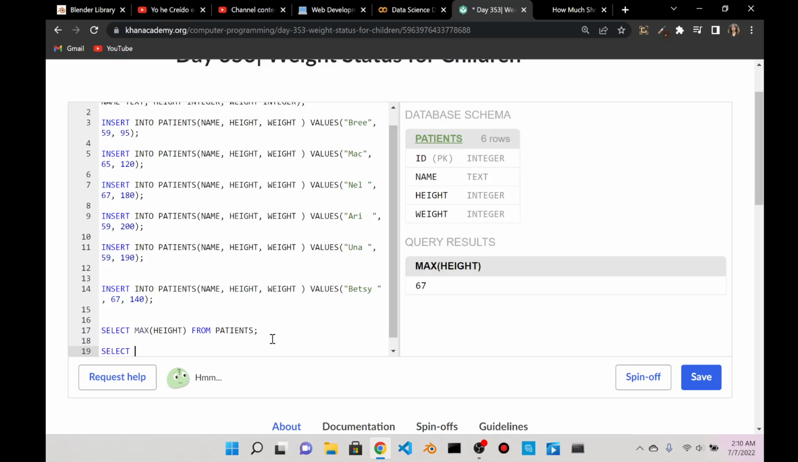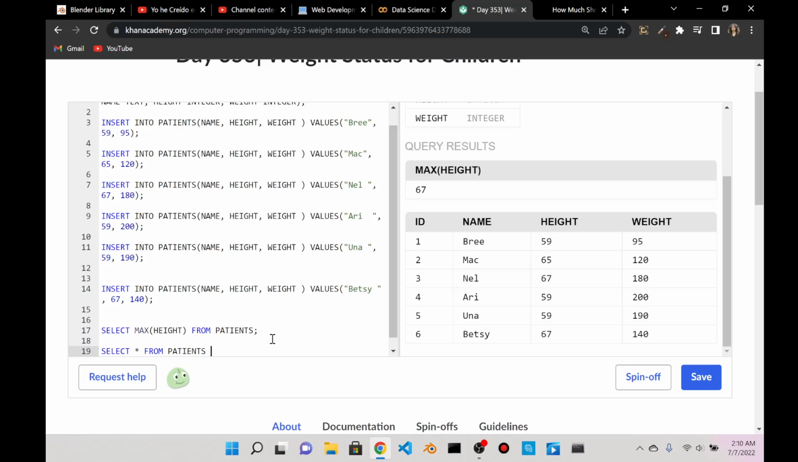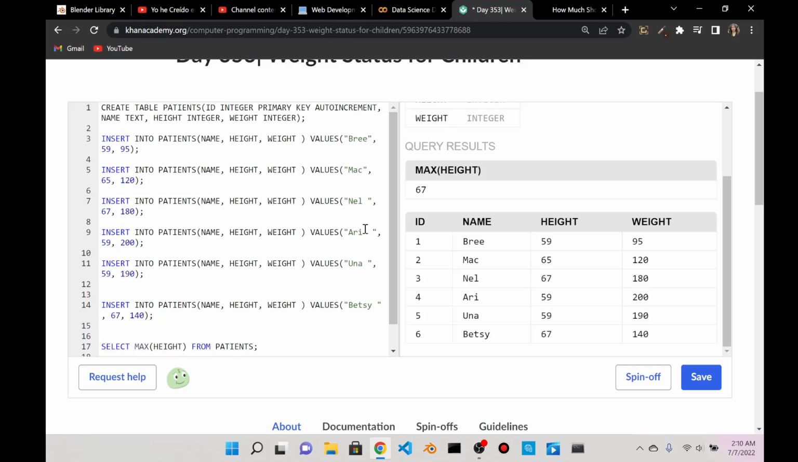So I'll just go back to select everything from patients. And that's pretty much it. Again, it wasn't really the best example, but we got stuff out of it. Unless all of them were the same height, then it could be a little bit better. Actually, let's do that. Let's change them all to 59. So pretend that they are all 4'11".